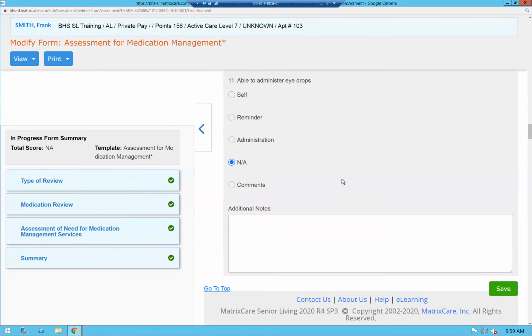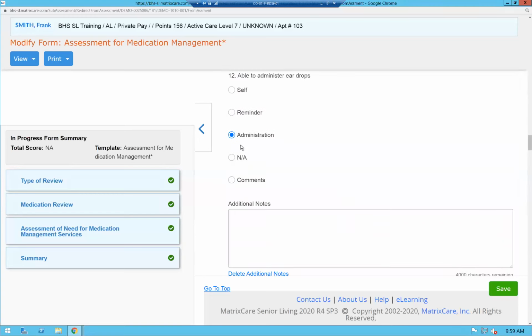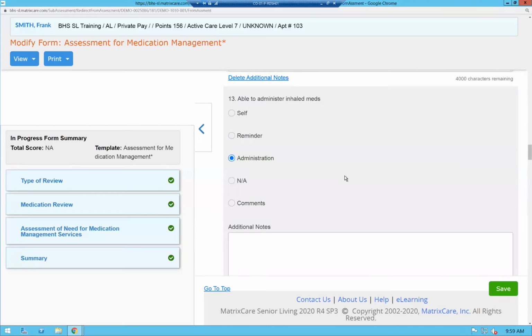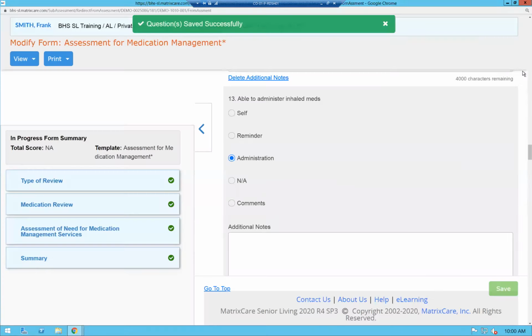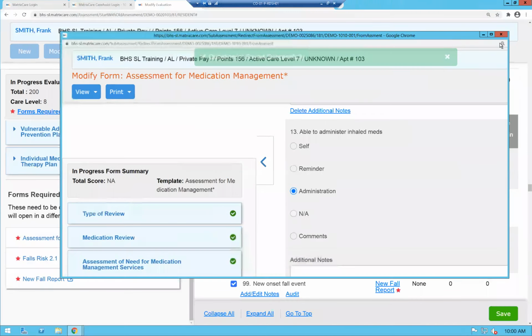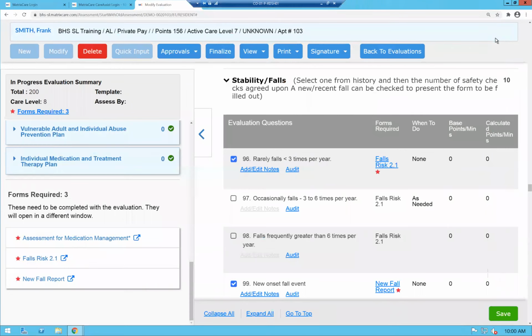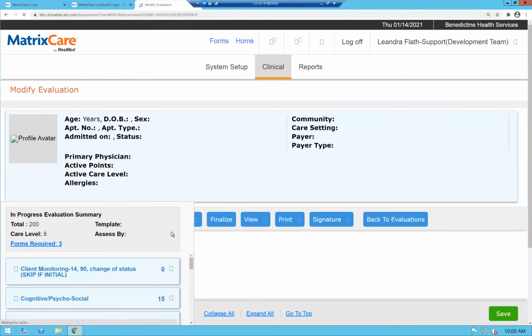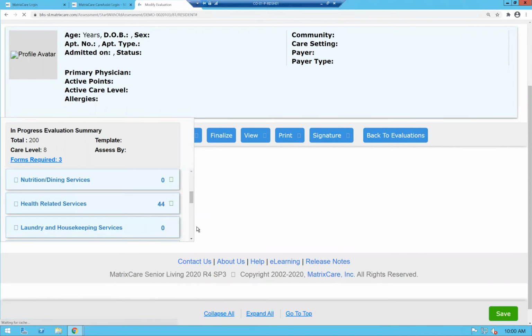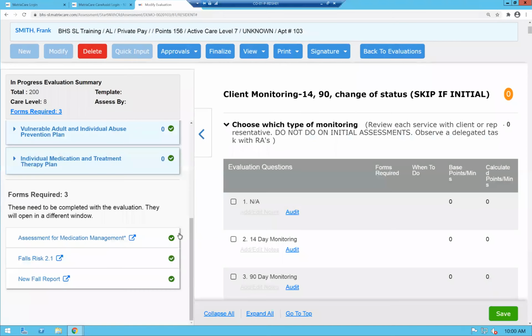Not applicable. He no longer has eye drops, so we'll take that one off. No longer has eardrops either. And we'll go ahead and save that. Okay, and then I'll go ahead and close this particular window. Once I've closed that, you'll notice that the overall evaluation is going to update. And now if I'm looking at that particular form here, you'll notice it does have a green checkbox.